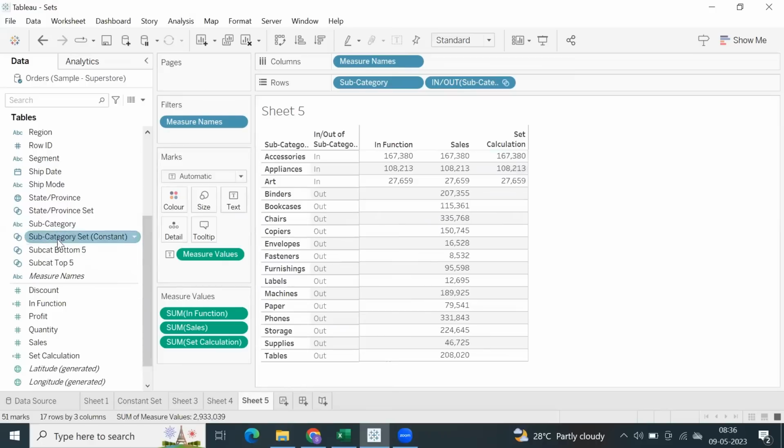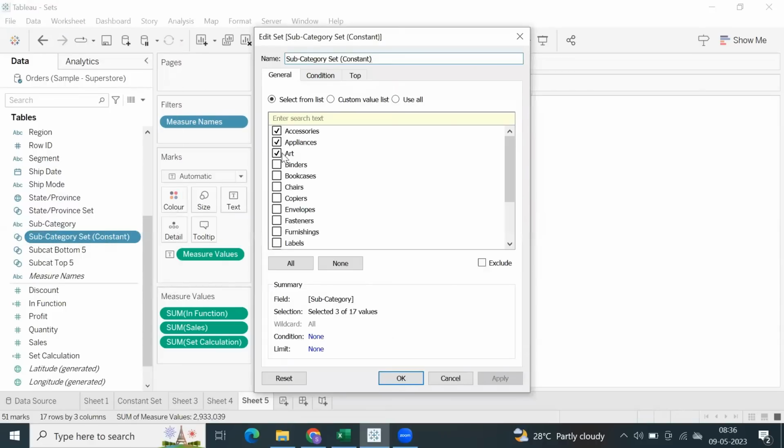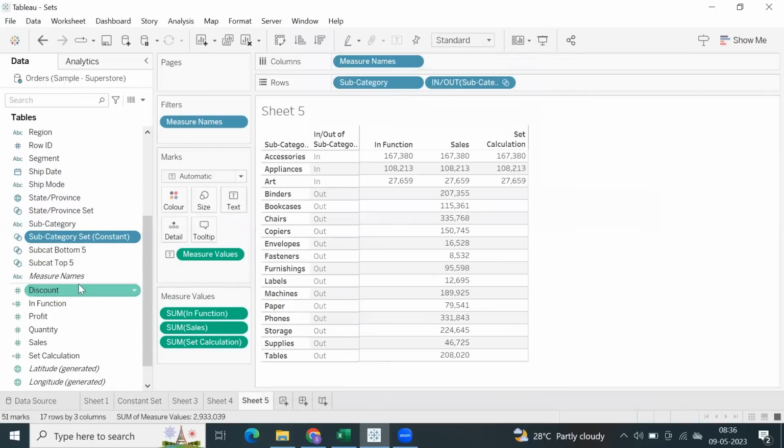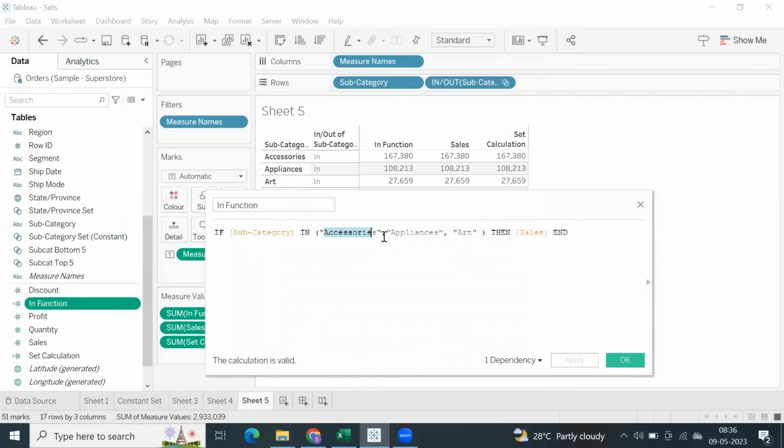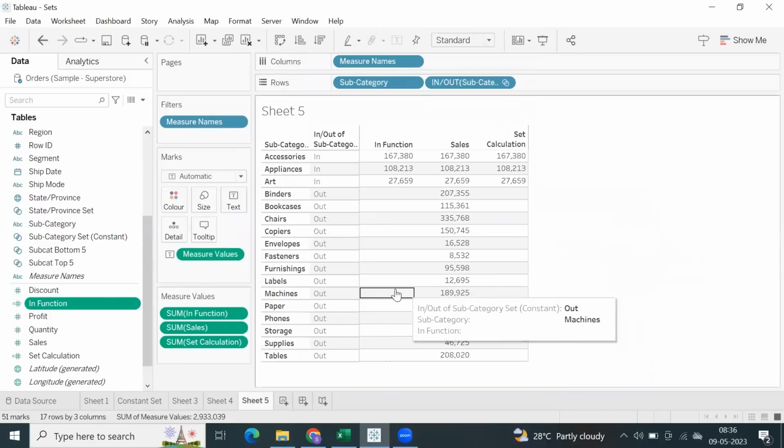And which one is easy? You can simply create a set, right? Just create a set and select, instead of typing. In the IN operator function, you have to type in accessories, appliances, art. Let's say you have 10 to 15 elements to type in, it's very tough. In that case, we can go with the set. So that is the advantage of a set, I can say, while writing the calculated field.